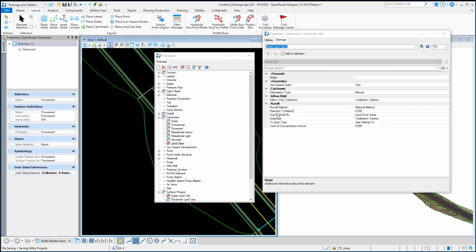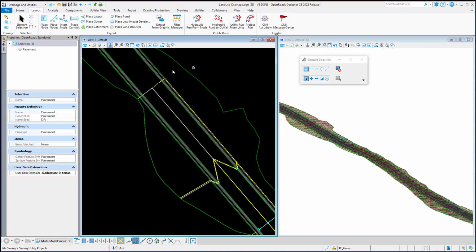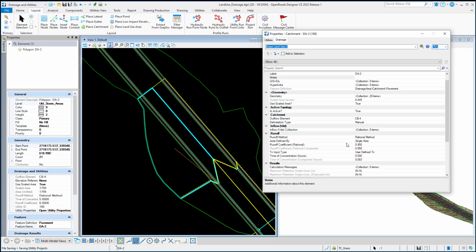Now, it also has a default value set to 0.5. So when I place a catchment using this prototype and it doesn't see any land use areas under there, then it's going to assign 0.5 as the runoff. Previously, you came through this method: I've got a single area, 0.95, the whole area gets 0.95. I'd have to adjust that.